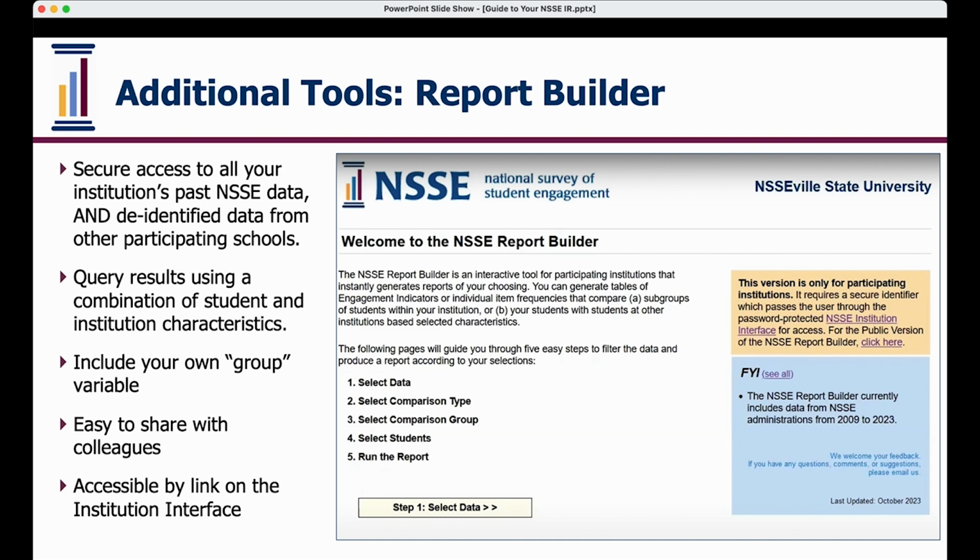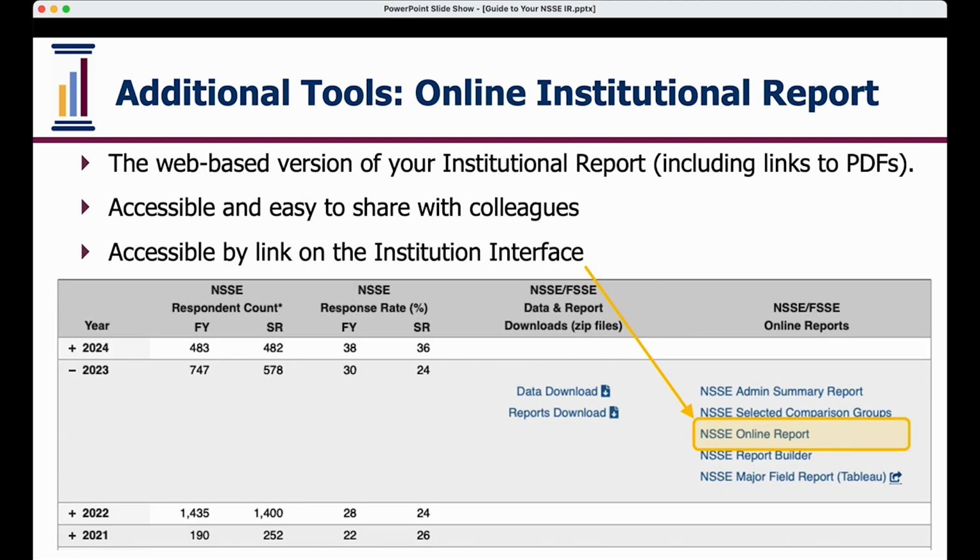So I'm not going to actually do a full demonstration of it right now, but I just want you to know that the report builder is, again, a queryable tool that you can use to access your current and past data to create results not only for your institution, but also with comparison group information. And you can select different types of students as well. You could reduce it by student majors and so on. It's a very useful tool, so we keep maintaining it every year. And it's also accessible by link on the institution interface. In fact, you can see it there below the online report link. Okay, and then you can also see the major field report there below that one.